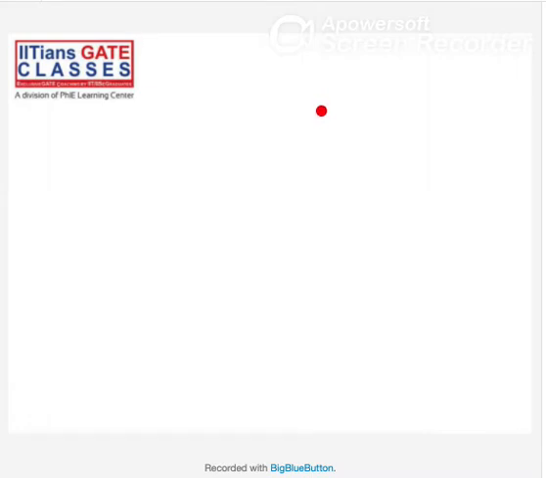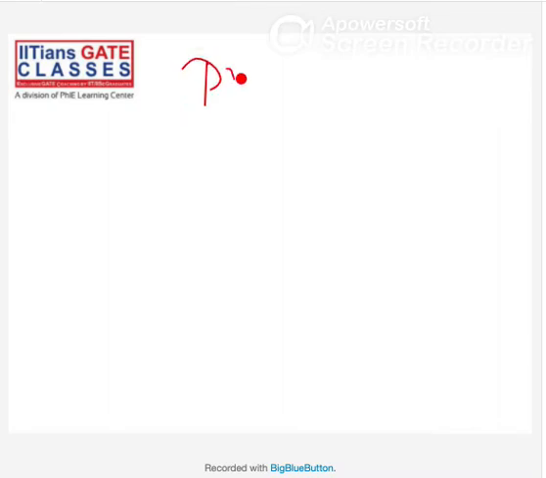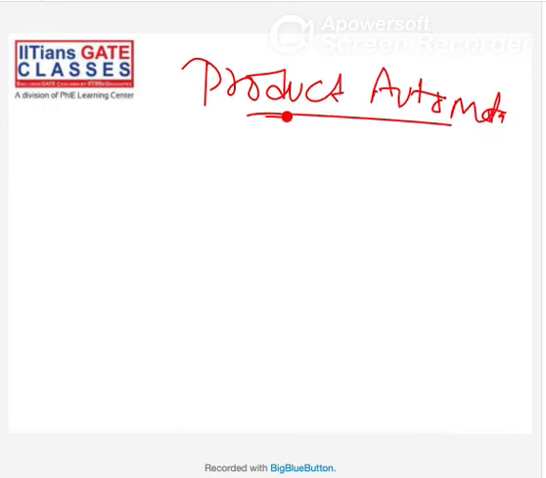And before we start this Turing machine, let's see a topic called product automata. What is this product automata? This product automata we did not see when we were studying DFA, NFA. At that time we should have seen this product automata, but I forgot. So let me cover it here. What is the meaning of product automata?